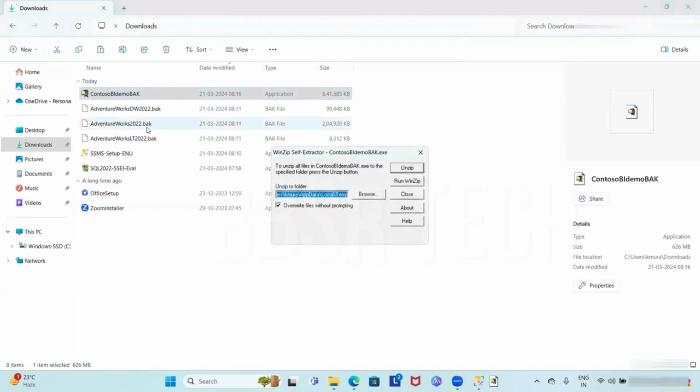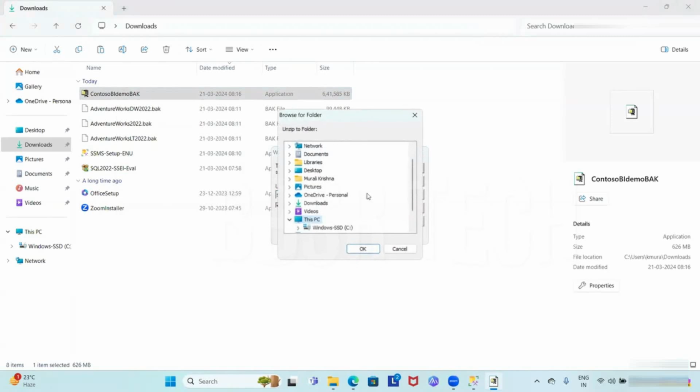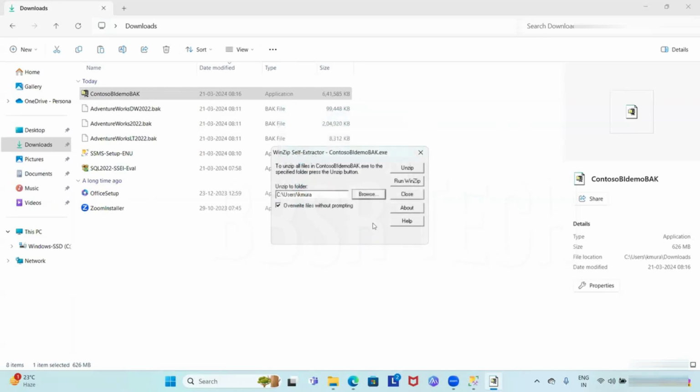So everyone will get this backup. There is a browse. Let's take browse and go up. There will be a downloads folder. Select the downloads folder only, or you can take any folder. You just take a desktop or the Murali Krishna folder, right? You just take that. Let's hit OK and unzip.